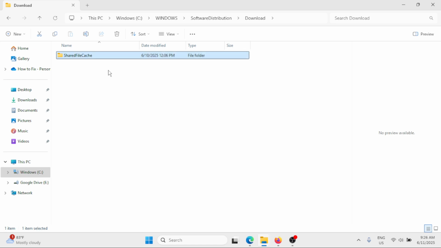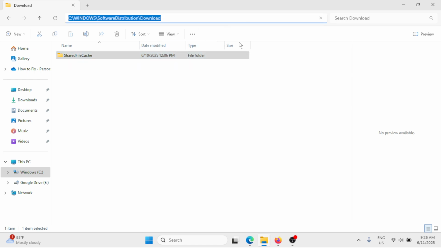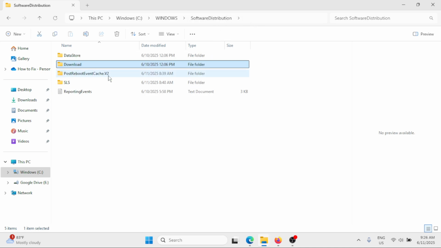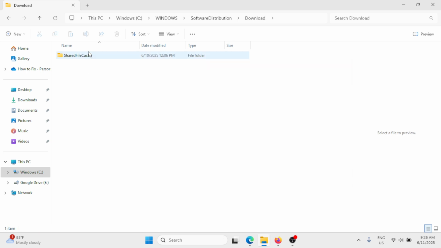And simply delete everything from here. So in the Download folder of the SoftwareDistribution folder, once you open it, you can find a lot of folders in here. Just make sure to delete all folders or all files inside the Download folder of the SoftwareDistribution folder.